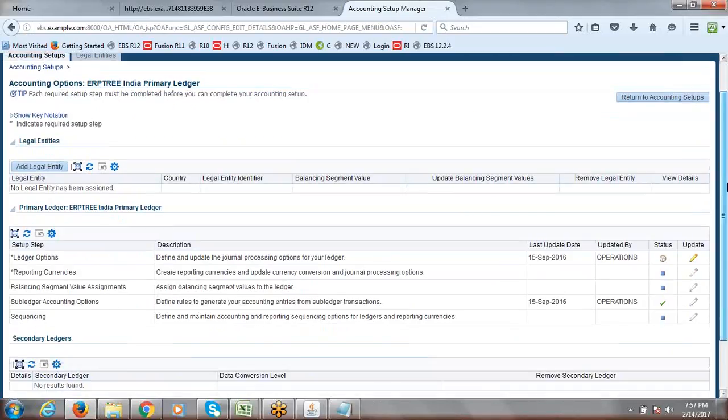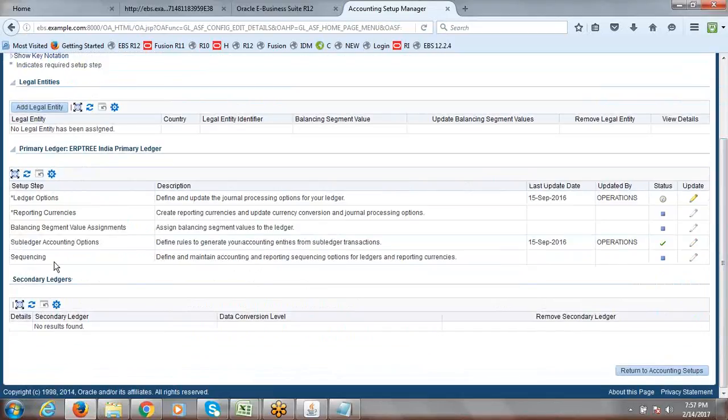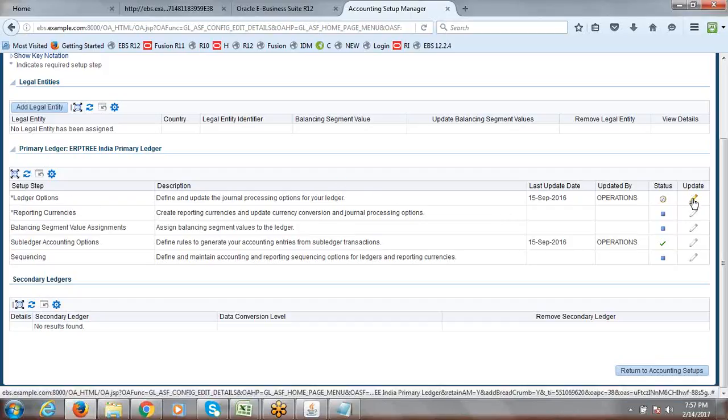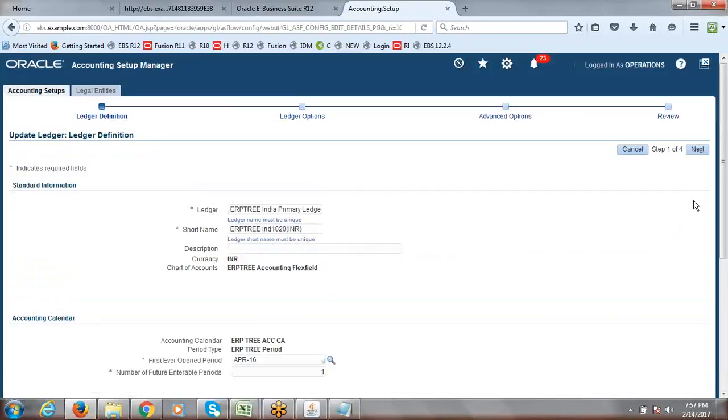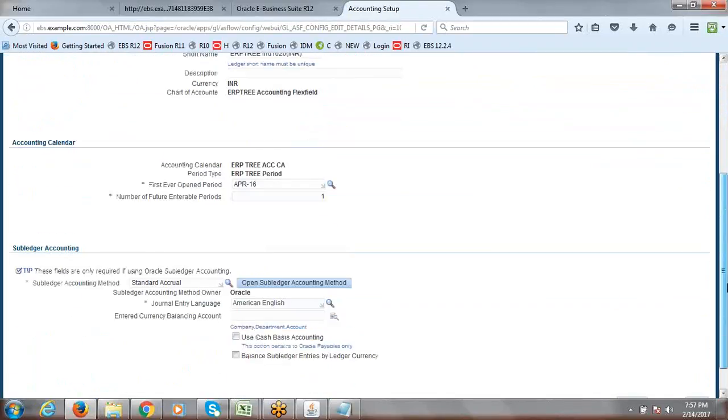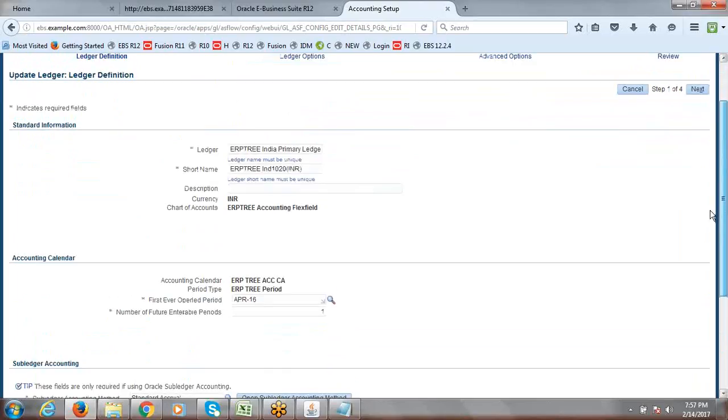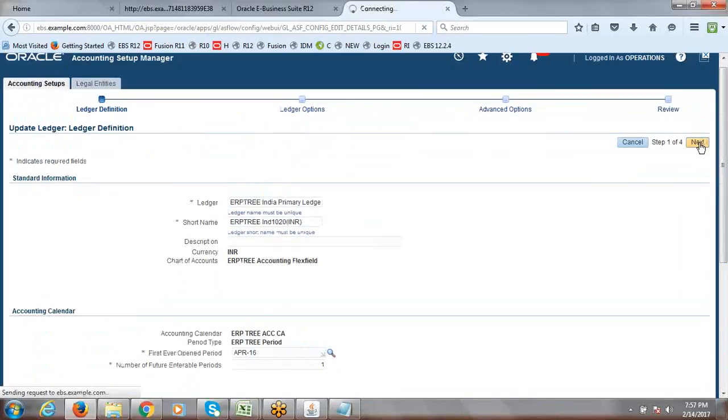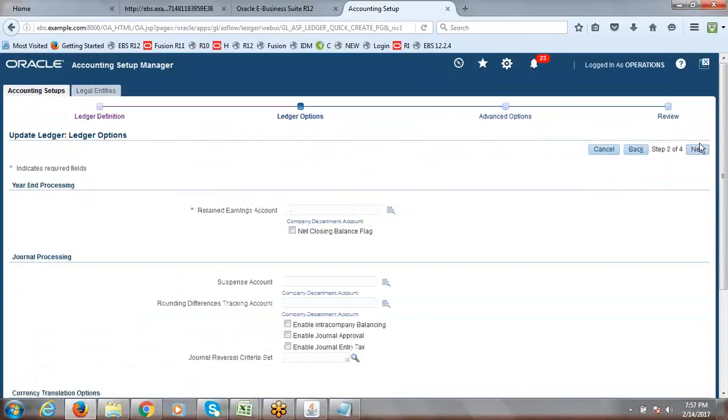Click on this update icon, that will open and give many options. Out of that, we can see one option called ledger options. Against ledger options, you can just click on update. After clicking on update, you do not need to do anything here. We already discussed which points we can update and which we cannot. Click on next. And here we have that account called retained earnings account.